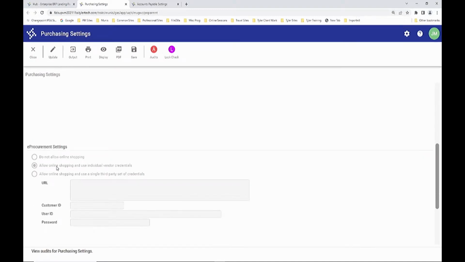do not allow, or allow online shopping and use individual vendors, or if you had a third party, I guess it sounds like that, Verus. Does Verus manage other third-party sites that it links to? So that might be the third option. These are radio buttons, meaning you get to pick one of these three options.